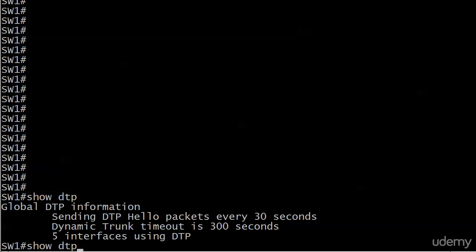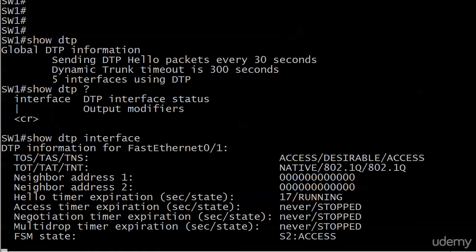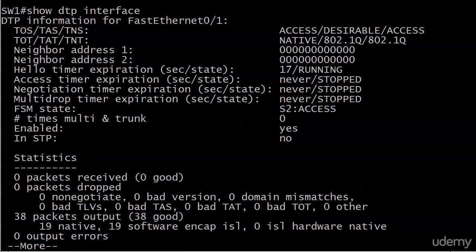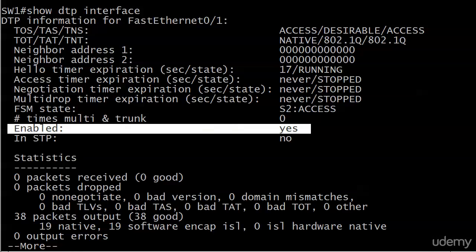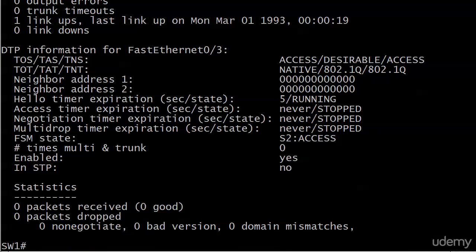So if we run show DTP and then the interface, boy, you're just going to get information like crazy. And it's a lot of info, frankly, you don't really need, although you do see enabled here at the bottom. This is not the command I like to use to verify DTP. So I hit escape to get out of that.